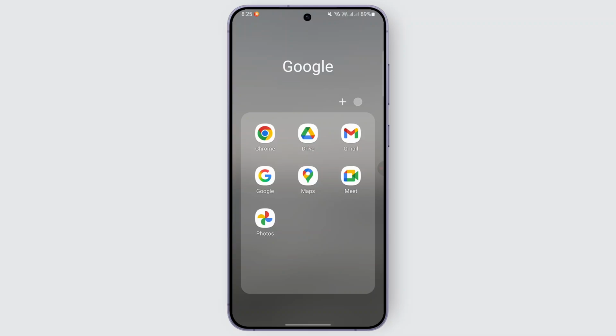In today's video, we are going to guide you how you can see it. So let's get started. For that, open up the Chrome application first on your device and use your Google account.